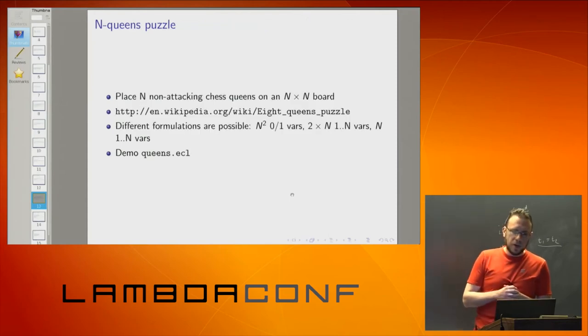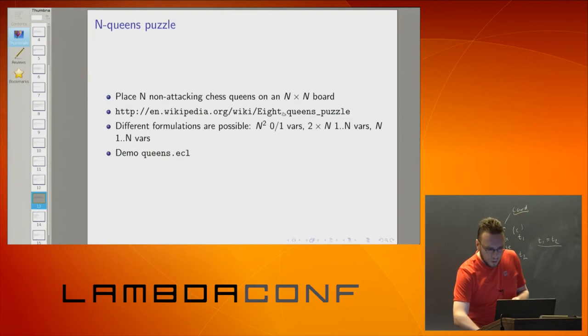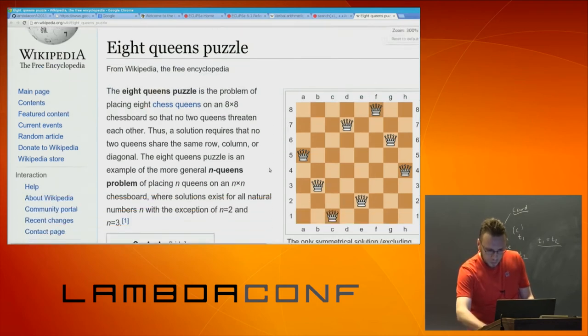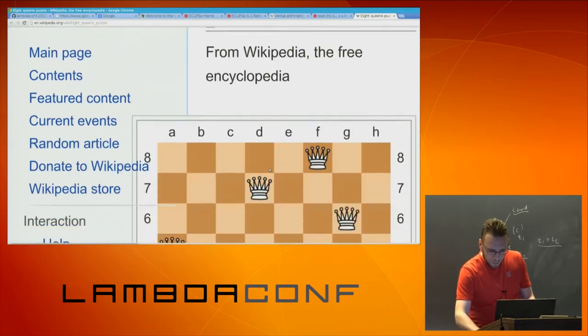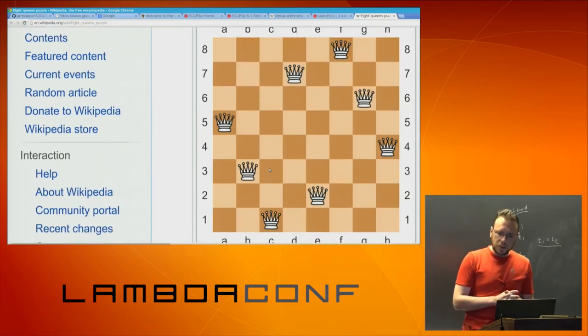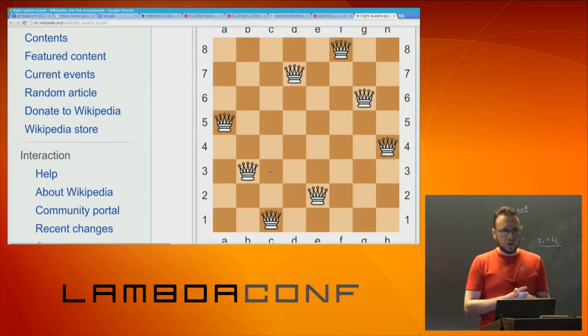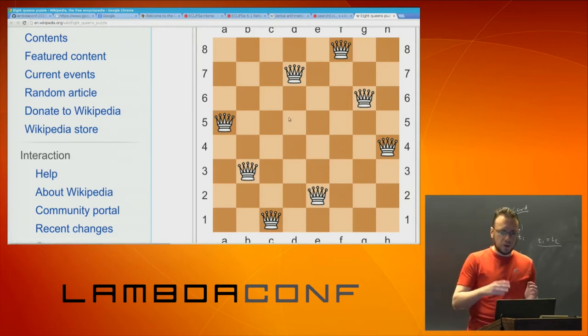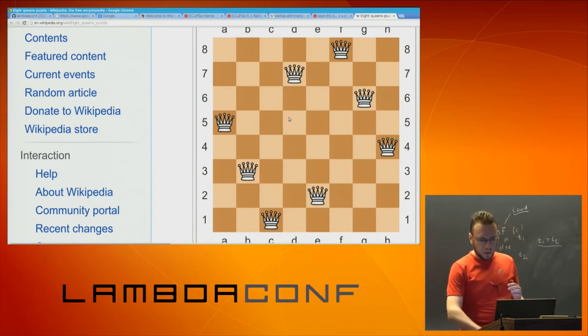So let's move on to the N Queens puzzle. I'm sure many of you are familiar with this puzzle. We have a chessboard and chess queens, and we want to place our queens in such a manner that they don't attack each other. So there should be no two queens on any row, column, or diagonal.